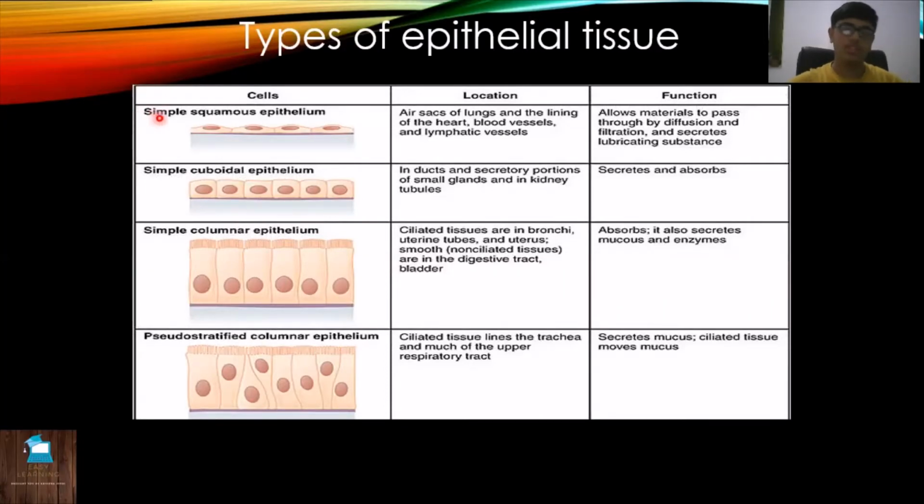The first is simple squamous epithelium tissue. It's just the shape is like this. The location is the air sacs of lungs and the lining of the heart. The function is to allow materials to pass through. It's just the lining, so it allows the materials to pass through. Then the other is simple cuboidal epithelium, which is in the duct and secretory portion of the small glands. It forms lining and is just for supporting.